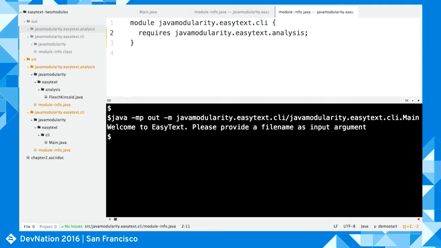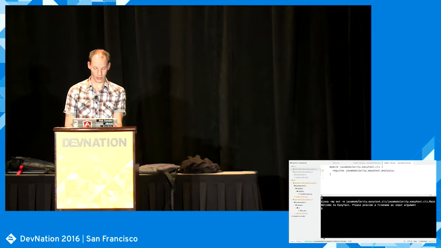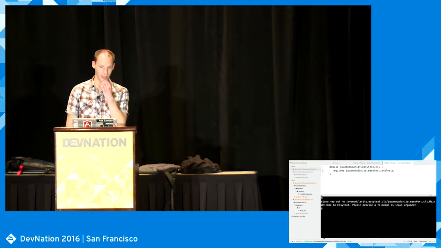But the nice thing that we can see here is that we only talk about the module CLI when starting this application. And if you followed along with the example, you see that it contains an explicit reference to the analysis module. And this is automatically resolved by the module system at startup time. So it tries to see, okay, whatever module do I need to run the CLI module? Oh, well, I see that I need the analysis module, so it will look up in the module path if there is an analysis module.